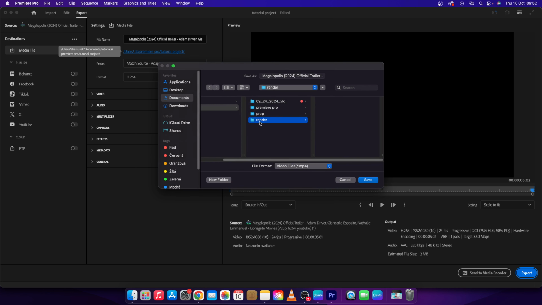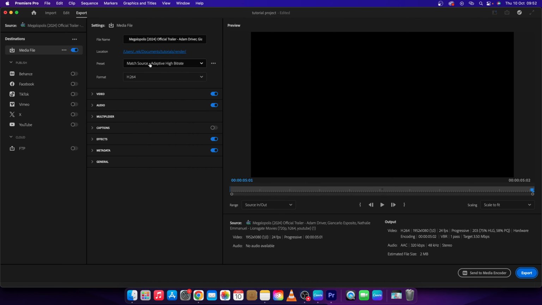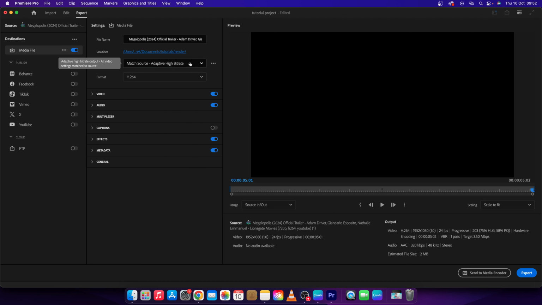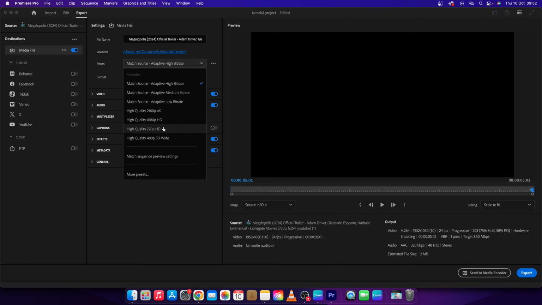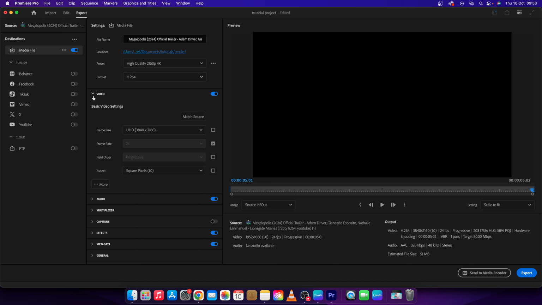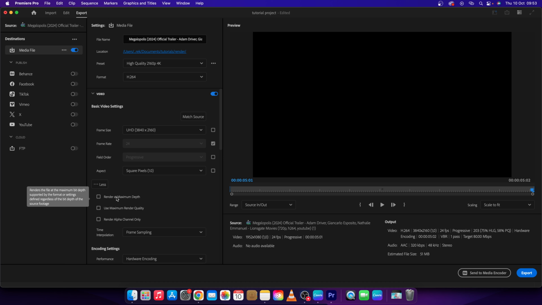Go ahead and select the preset high quality, but go over to 4K. So high quality 4K is a really high quality video. Then leave H264, then click on this video drop down menu, and now as you can see, Ultra HD. Go over to more, render at maximum depth, you have to click this, use maximum render quality, click this as well. Now go down and you have to click on this, click VBR 2 pass.